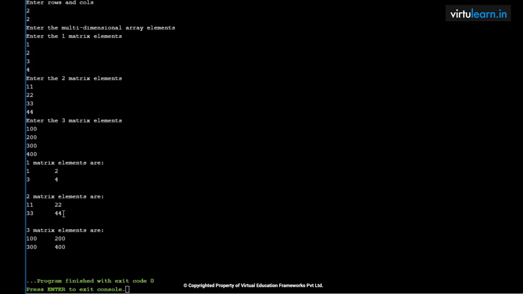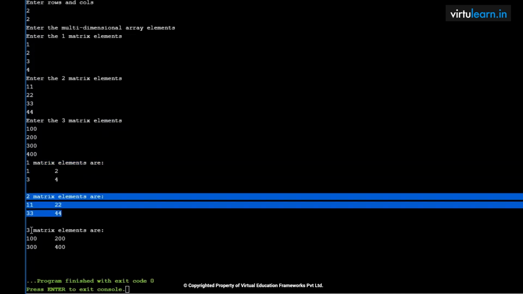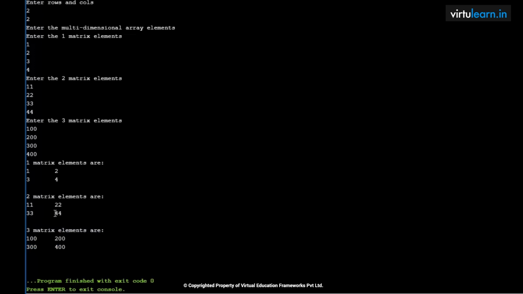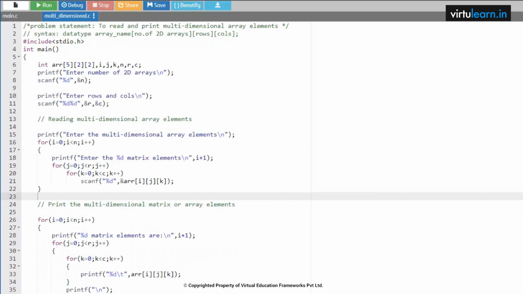So the first 1 means the second matrix, because this is the 0th matrix, this is the first matrix, this is the second matrix. So ARR of 1, 1, 1: the 1, 1 term will be 44. That is, 11 will be at 0, 0, 22 will be at the 0, 1 location, and 33 will be at the 1, 0 location. 44 will be at the 1, 1 location. So in ARR of 1, 1, 1, within this location we have the element 44. Like this, in most competitive exams or interviews, you can get this kind of question. So this is how we can use multi-dimensional arrays.